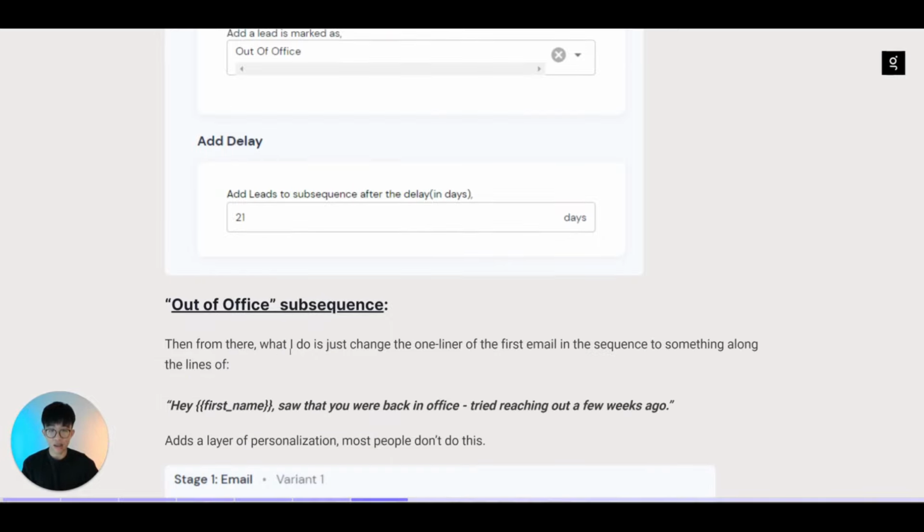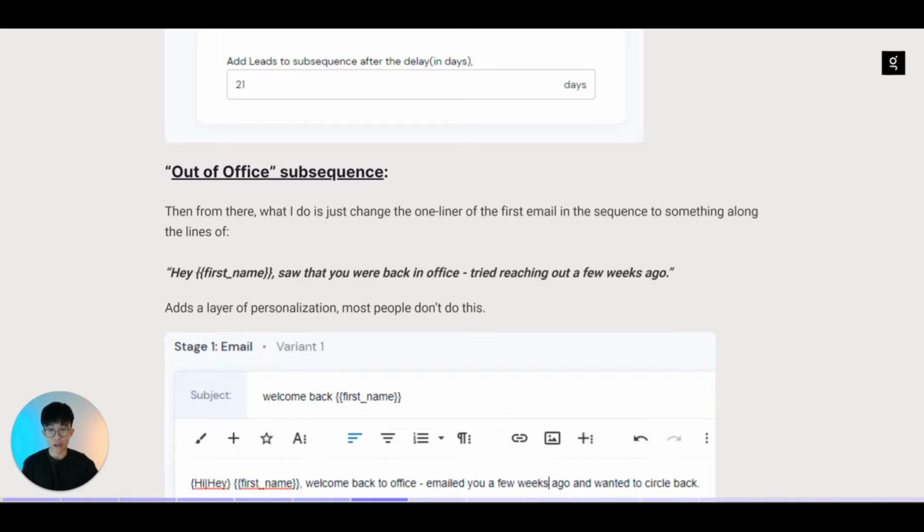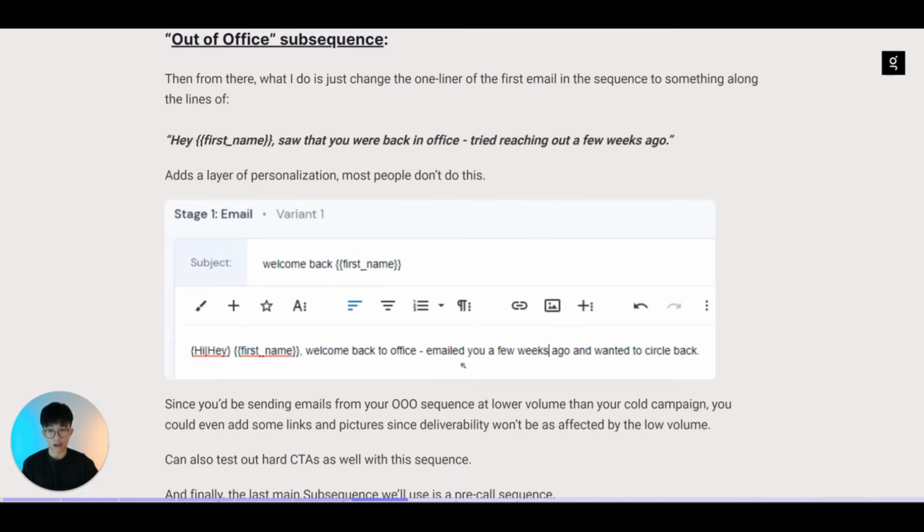So from there, all you have to do is just change the initial one-liner, the intro line from the first email of the sequence. You could change it to something like, hey John, saw that you were finally back in office, tried reaching a few weeks ago. This adds a layer of personalization that most people don't do. So this is kind of what that looks like, right?